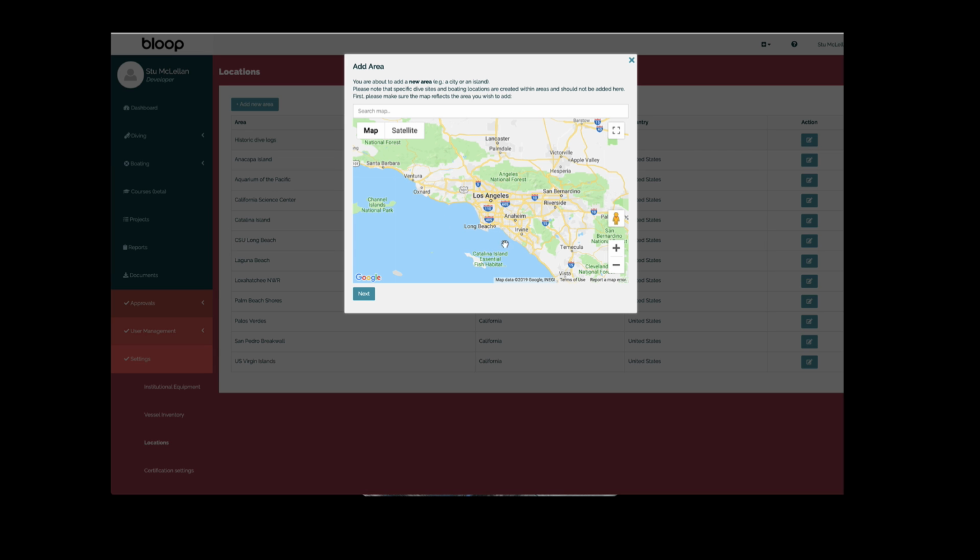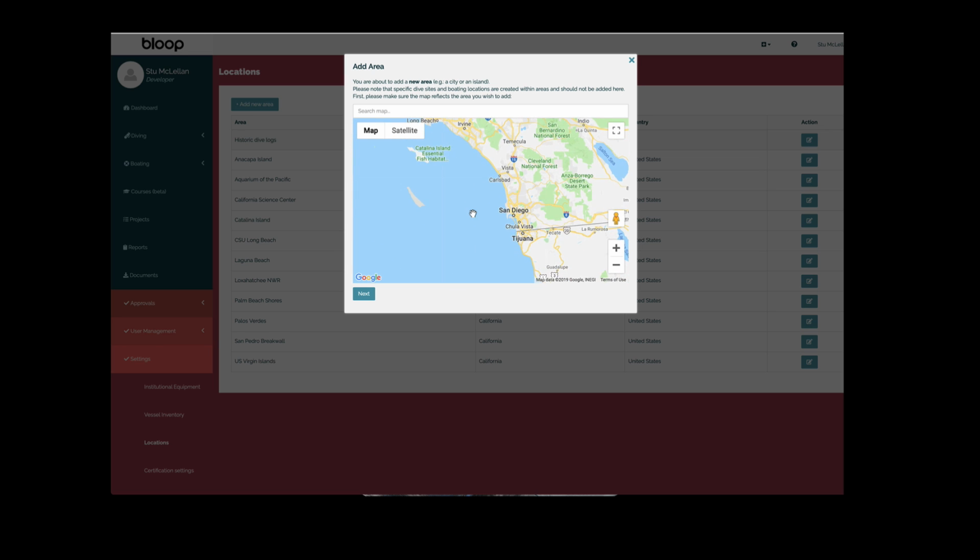For an area, you can use a map, a Google map, to define the general area. The idea is you have a general area, and within that area you have specific locations, and a location will be a dive site or a mooring point.